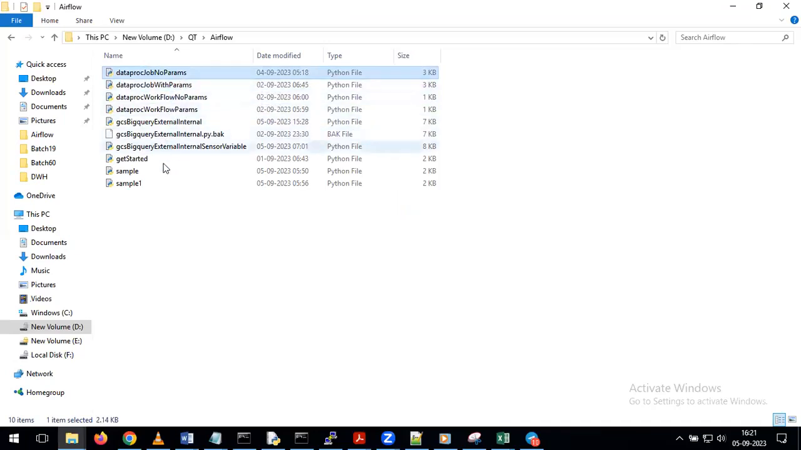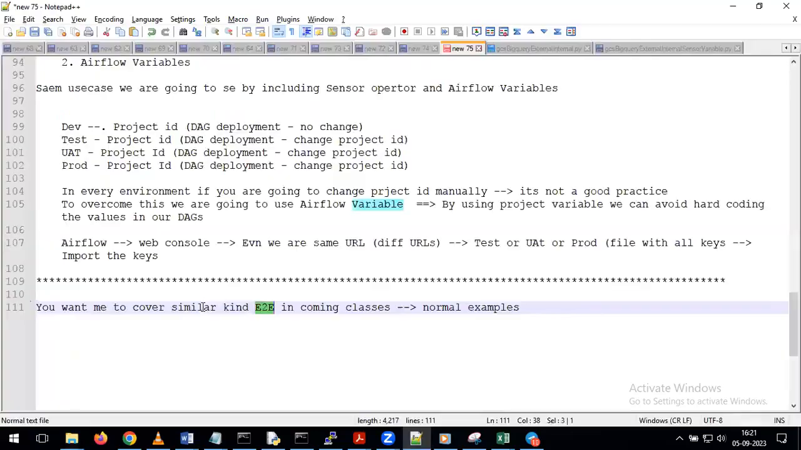I have multiple examples like this from my side, but you should have some patience and some interest to learn all these things. And definitely, if you have the interest, I will try to cover similar kinds of end-to-end use cases in the coming classes also. But by seeing all these things, don't get scared.